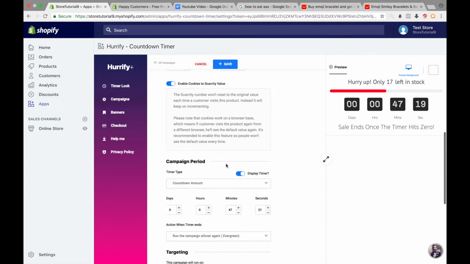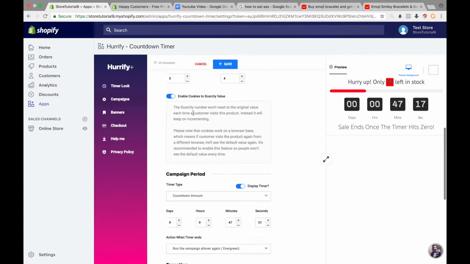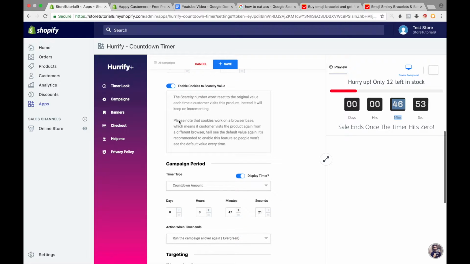Leave this at 4. Always enable this. This basically means if somebody comes back to the page, it's not going to reset. So right now they see 47 minutes and 15 left in stock. This ensures when they come back to the page, they're not going to see it reset back to 15 in stock in 47 minutes. Right? Because it doesn't look real. That's the number one way to lose trust. They're just going to leave. So always have that enabled.